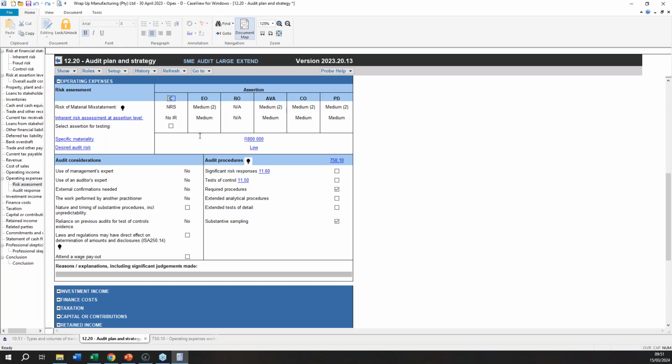So when we do a completeness test, we want to make sure that everything that should have been recorded has been recorded. We will then go from the source.